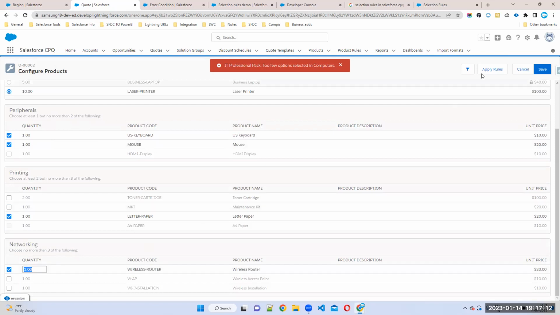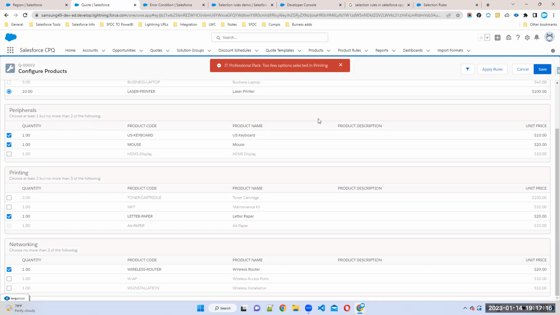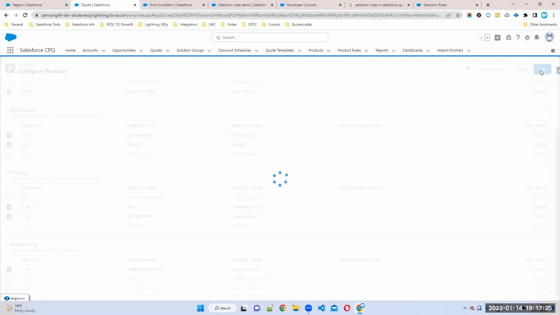Understand? Yes. Now you can save. It will navigate to the web page and you can do whatever you want. Too few options selected in the printing. How many do we need to select here? Two. Just click save and it will navigate to your code.